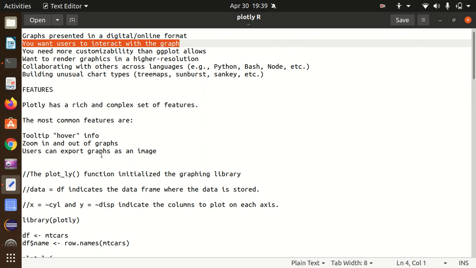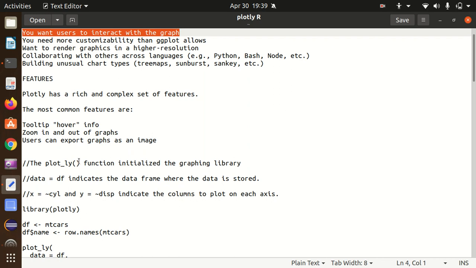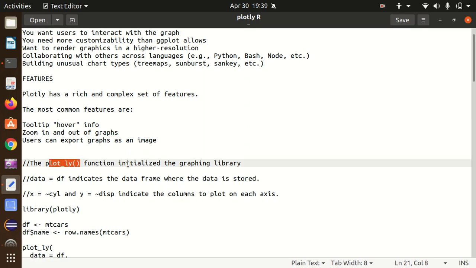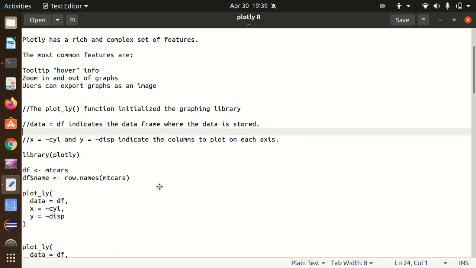So let's see how we can start with PLOTLY. First of all, we need to install the package called PLOTLY. Then only you can work with PLOTLY graphs, right? We have a function available, the plot_ly function, which initializes the graphing library, right? So let's see the very first example.